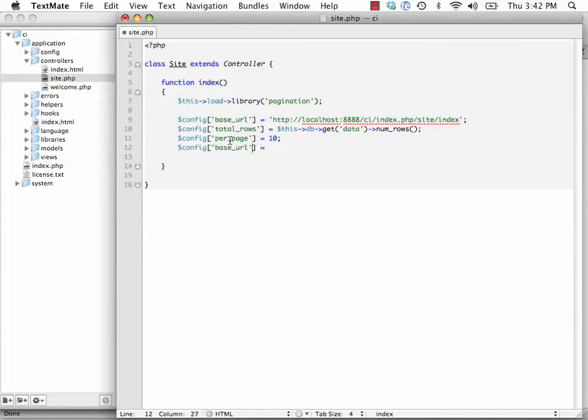The next one is going to be the number of links, and this is when we show at the very bottom of our table the 1, 2, 3, 4, next, previous links. How many do you want to show? And let's just set this to maybe a high number, like 20.